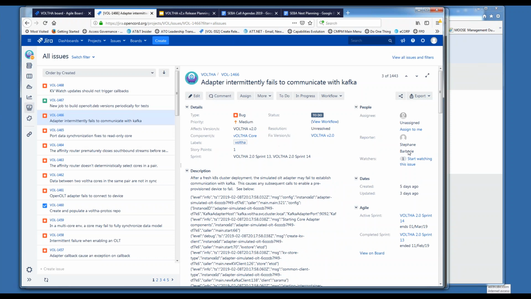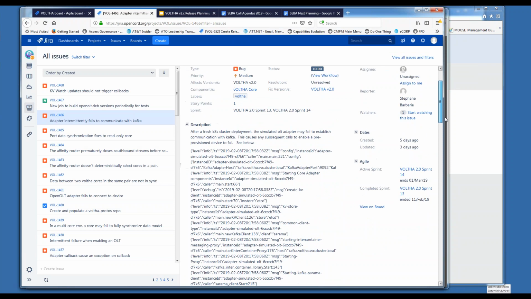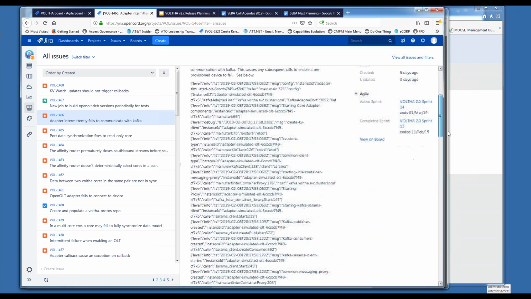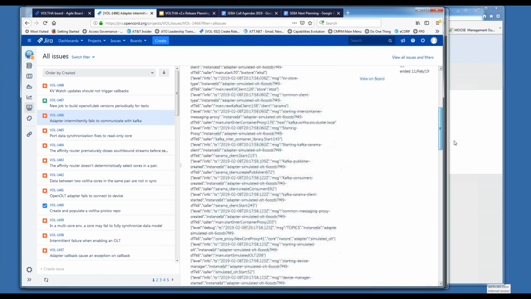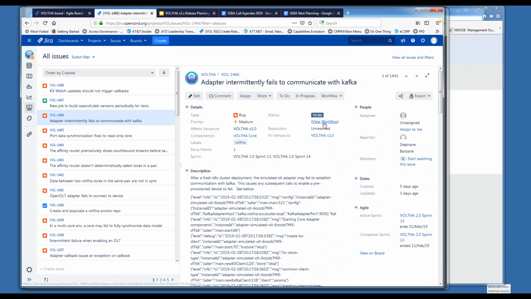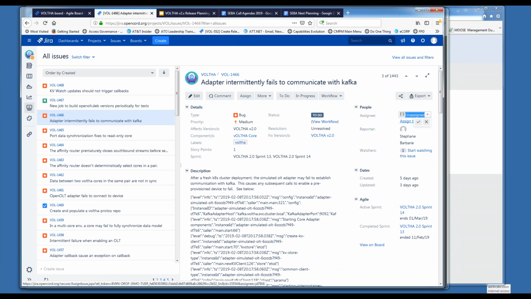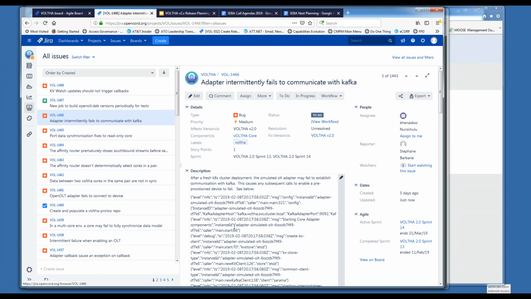All right, next item, 1466. This one, the adapter intermittently fails to communicate with Kafka. And I think we've got some related info in here below. I'm not sure if we have anything in Garrett. I think this one is still to do, and we don't have an assignee yet for this item. You can assign that to me. Okay, thanks, Ken. Any questions from the group?